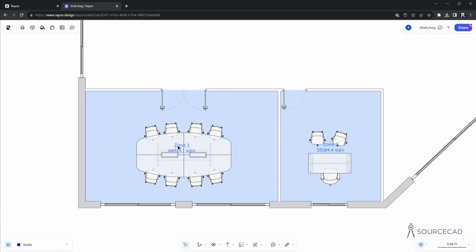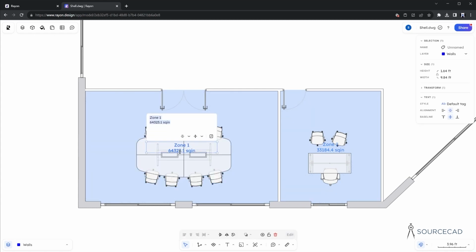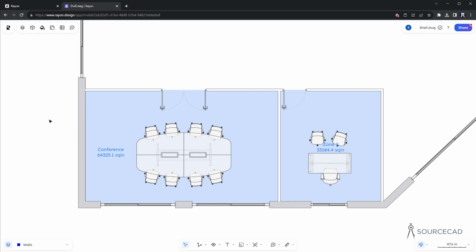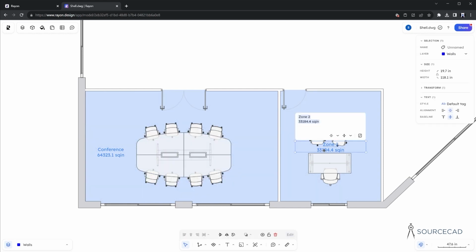I have zone 1 here, but it's hard to read because this tag is right on top of the table. I'm going to drag this out of the way. And then in the text editor, I'll just highlight the name zone 1 and change that to conference. And then click outside of the text editor to end the command. And then over here, I'll do the same thing. I'll move this out of the way, and I'll call this office.